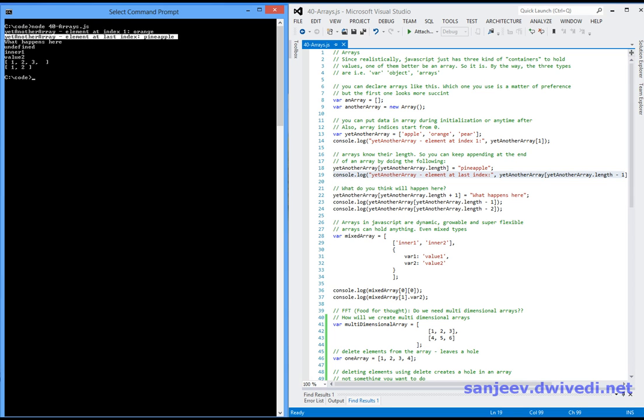Previous to this, if you would have printed the last element at line 15, then you would have seen pear. So that's one cool thing.